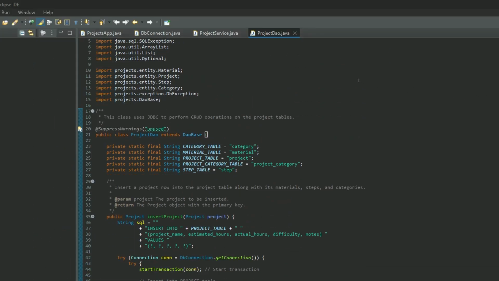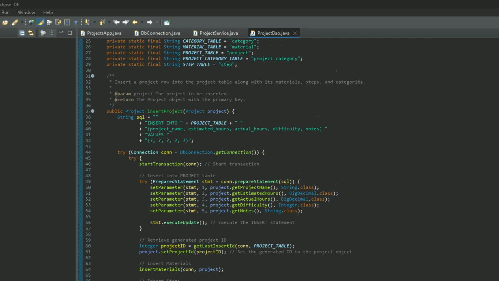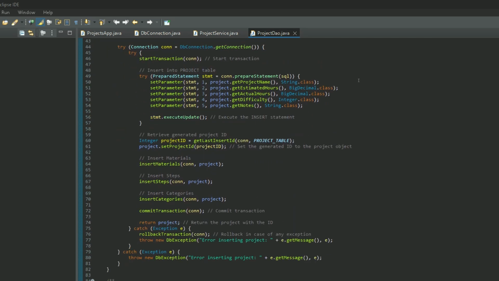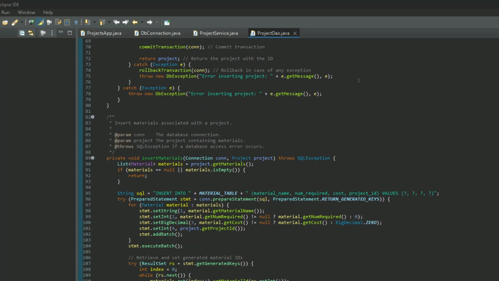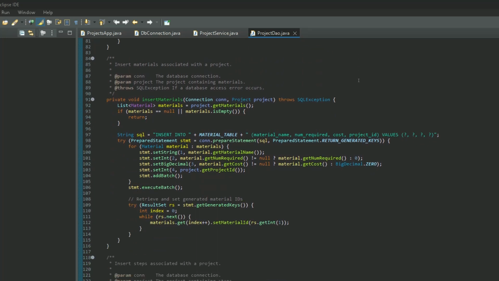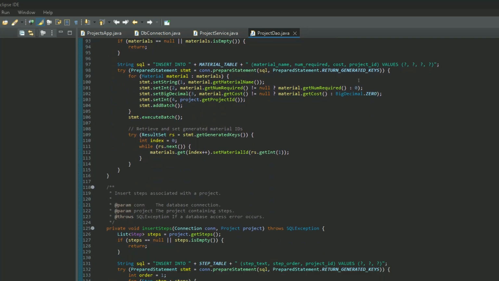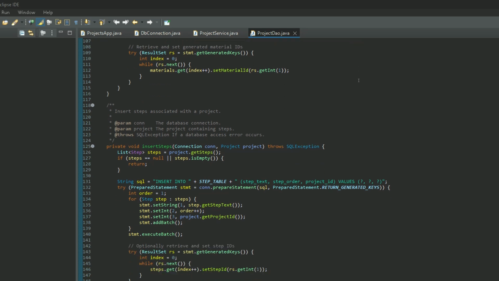Here's my ProjectDAO.java. We have the modify project details method. This method updates a project in the database by constructing a SQL update statement with parameter placeholders for each project field, except for the project ID, which is used to identify the specific row.